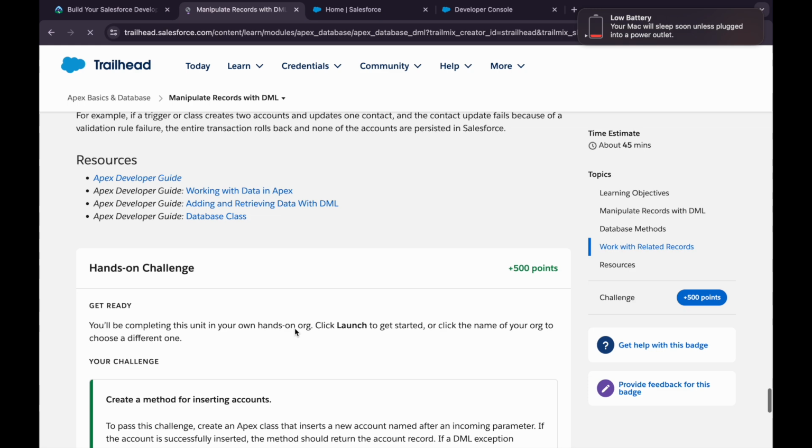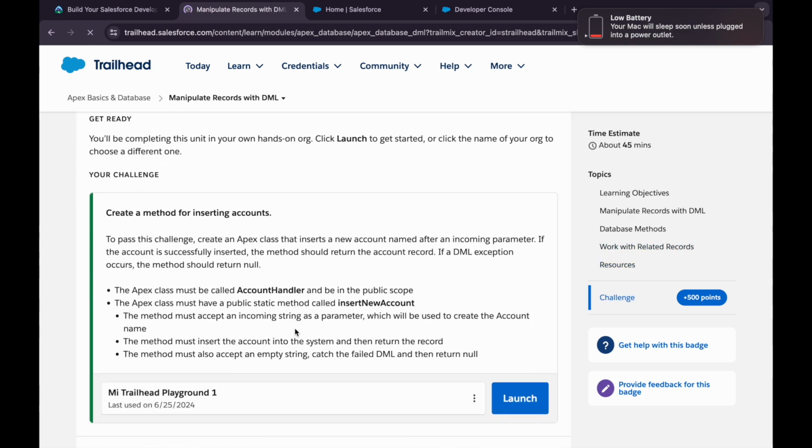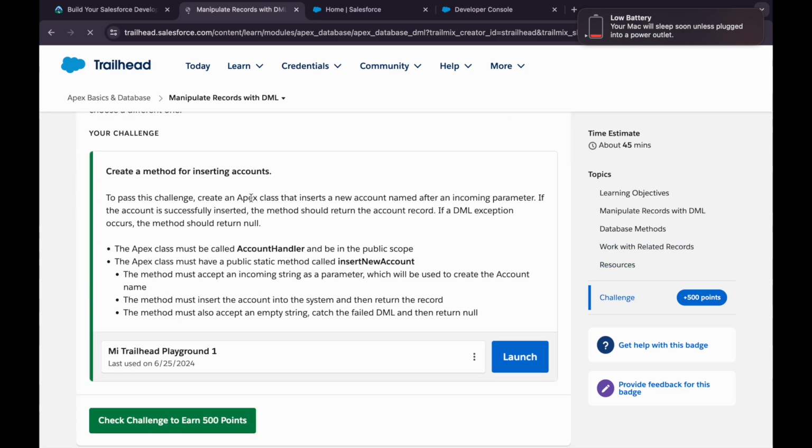Now let's come to the challenge. So the challenge is that we need to create an Apex class that inserts a new account named after an incoming parameter. Okay. We need to pass a parameter as well. If the account is successfully inserted, the method should return the account record. If a DML exception occurs, the method should return null.